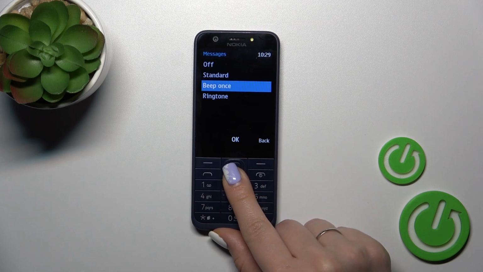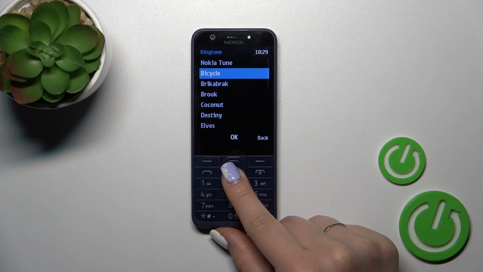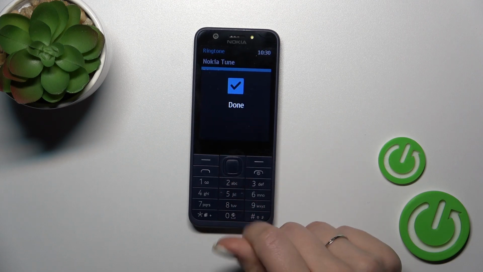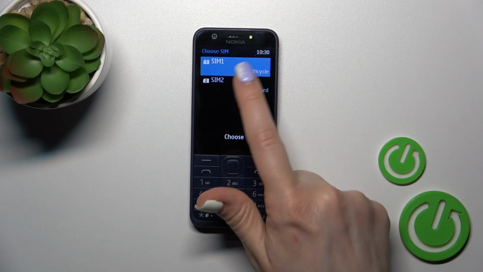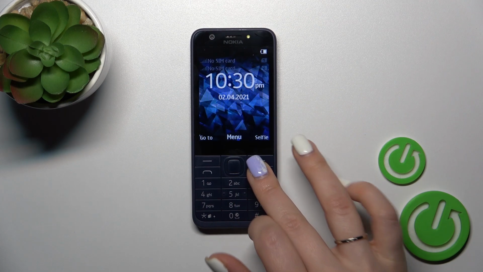Let's just choose one from the ringtones sounds. For example, this one. Tap to OK to save the changes, and that's it. Now we just successfully changed the notification sound on our Nokia phone.